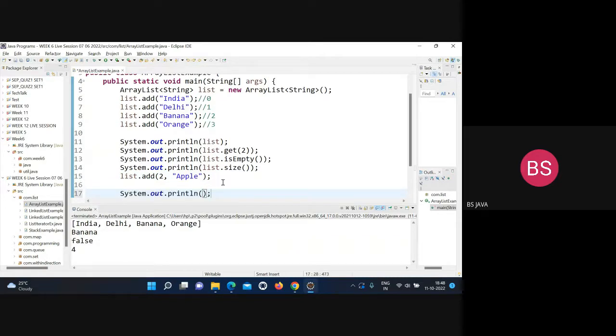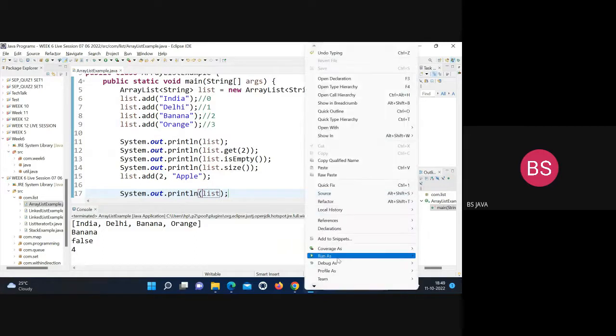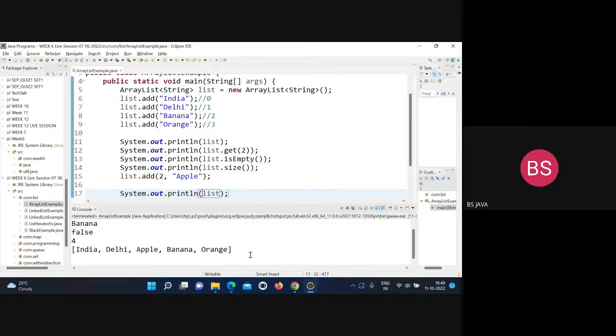Now see here, after adding an element at the second position, I'm displaying the list. See, India, Delhi, apple, banana, orange.